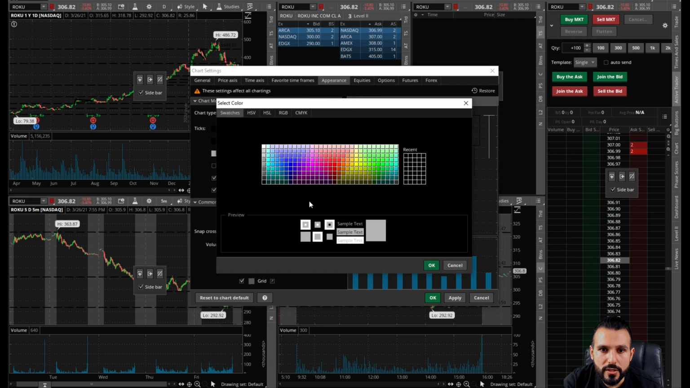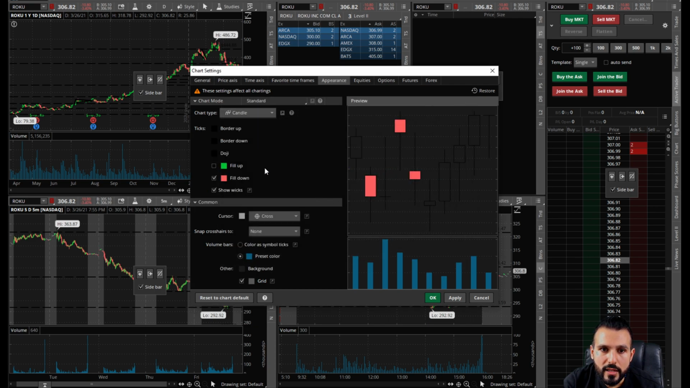Doji, we want it to be black. And then we want to fill up. So we want the candles to be filled, or it's your preference. You can have it hollow if you wish. I like them filled up.